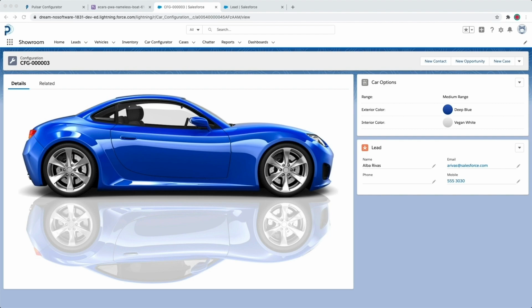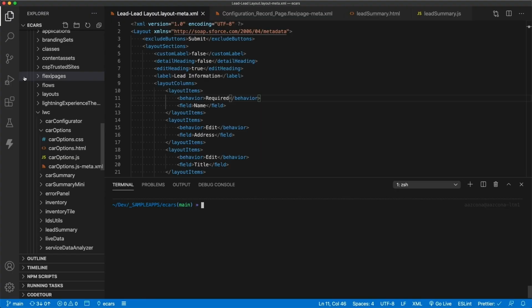Now, let's go to VS Code. VS Code is Salesforce's official IDE for development, but there are several other IDEs that you can use. Before starting the demo, I connected VS Code to the org in which we have been performing the changes, and I downloaded the code previous to the changes.